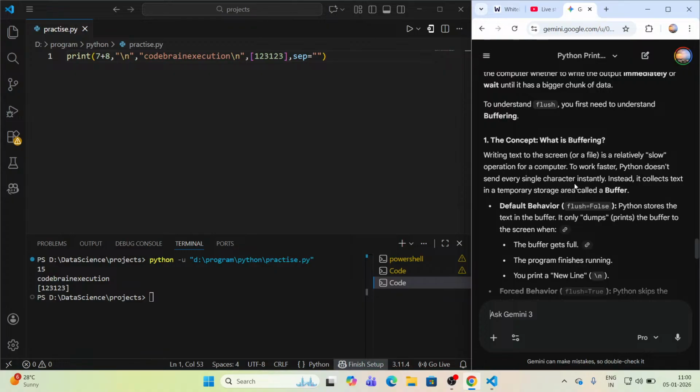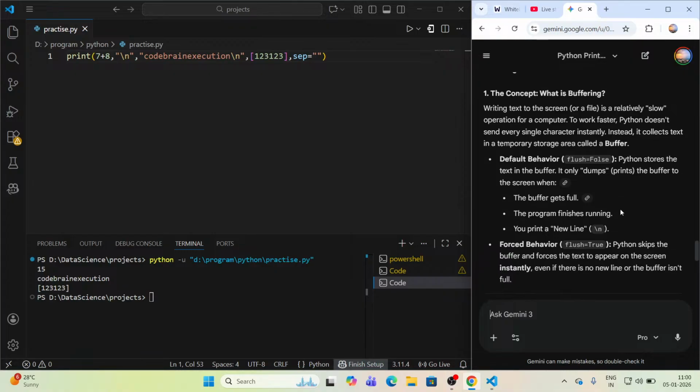Let me say, if I print 7 plus 8, which is 15, it doesn't print each character separately. Instead, we can simply say it is storing those letters in one small bucket, and when we call print, it is pouring everything out. I think so. Okay, Python stores the text in the buffer. It only dumps it to the screen when the buffer gets full. Okay, fine, only when it gets full.